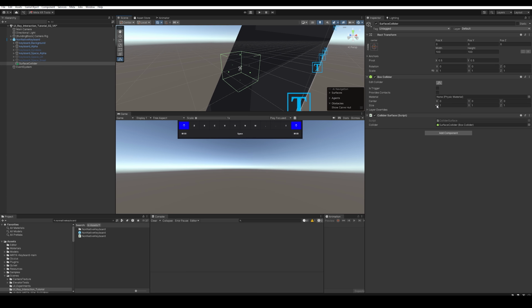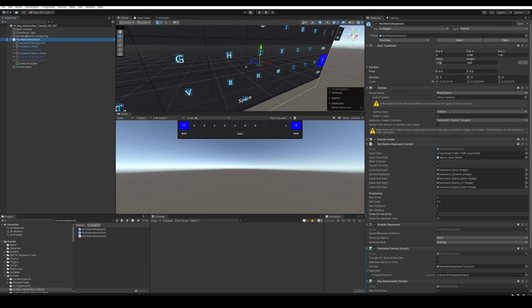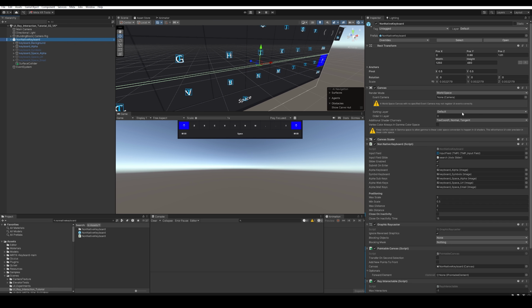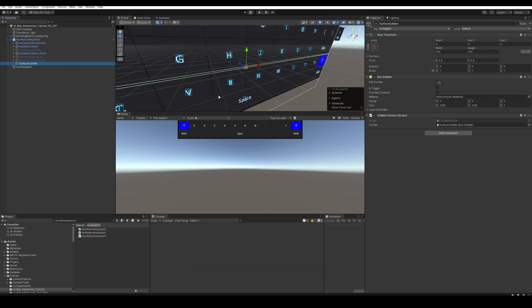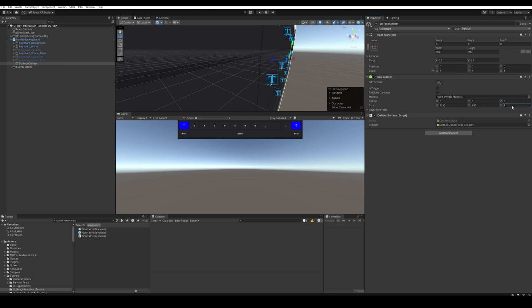So we can do this manually, or we can just remember that this is going to match the height and width of the keyboard. So we're going to copy this and paste it here. We're going to get the X, we're going to get the Y, and paste them here. Because this is a flat surface, we don't need the Z to be super wide, so we can just make it super thin.